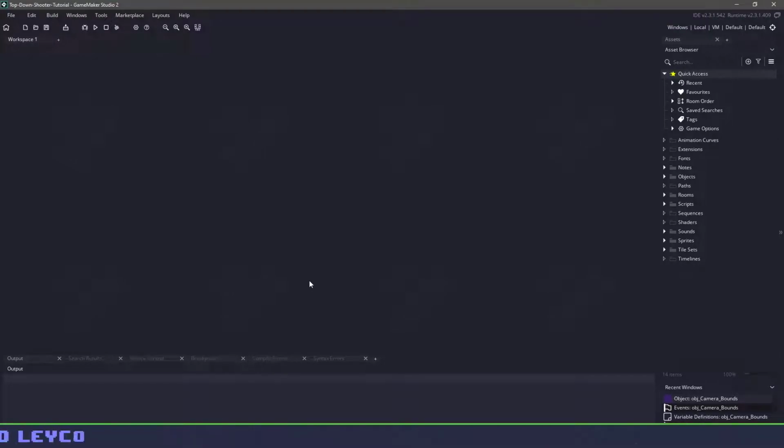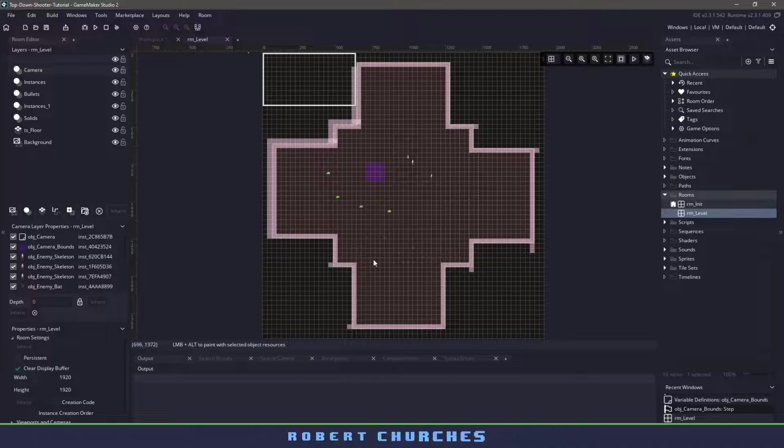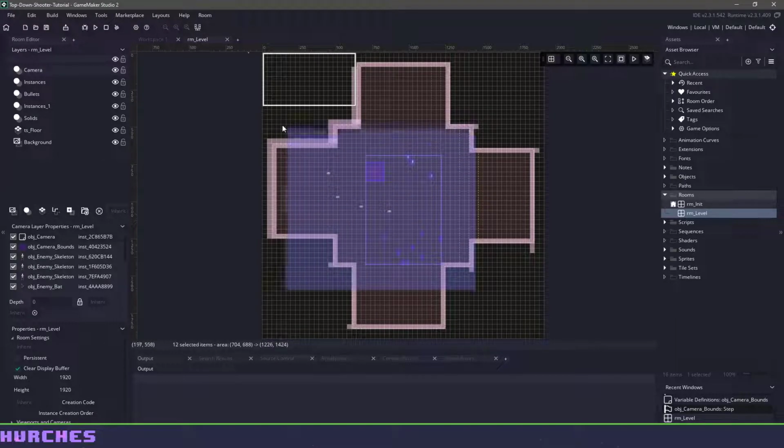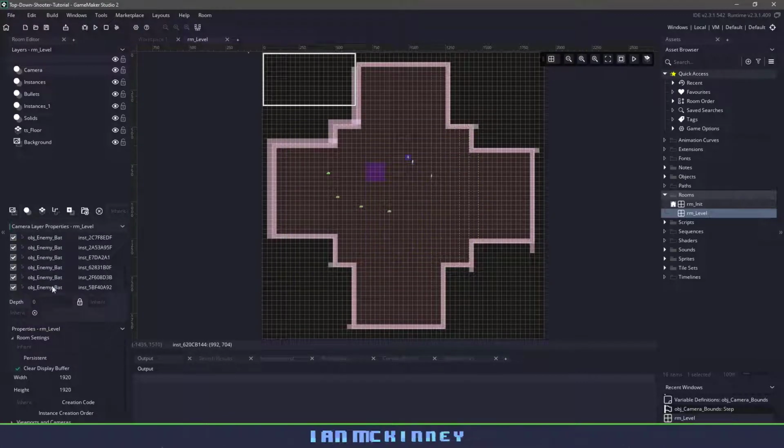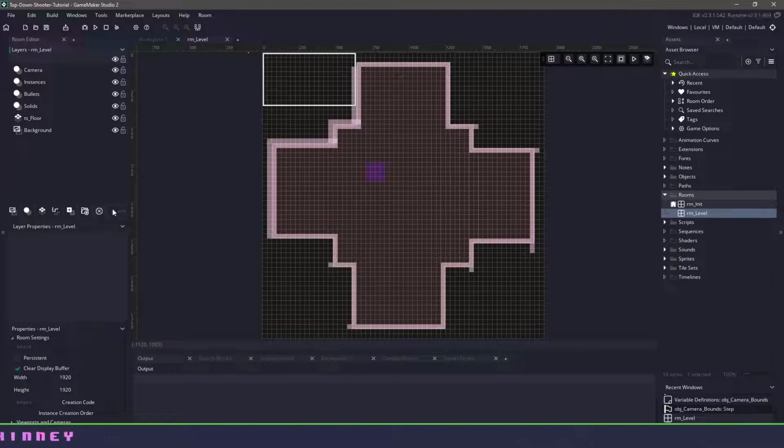So the first thing we're going to need to do is clean up a room. We made a pretty big mess when we were fooling around with getting the enemies working, so let's delete all the enemies we can here. We'll delete all the skeletons and bats, and I'm just going to delete all the slimes itself.